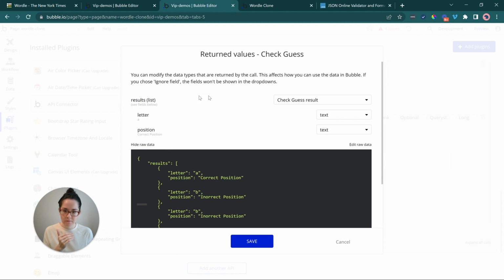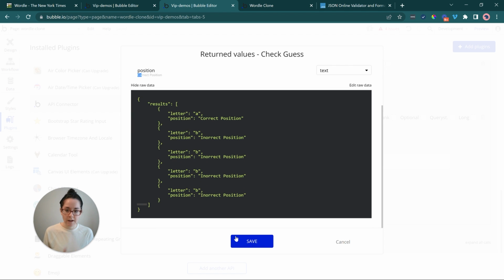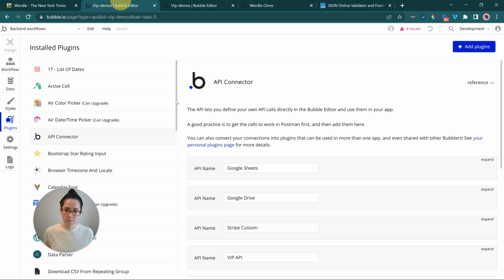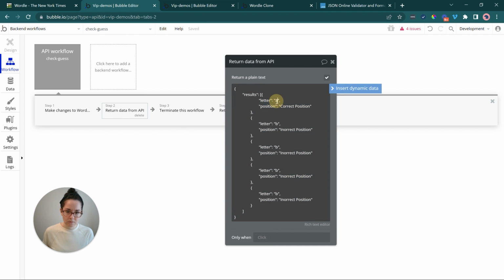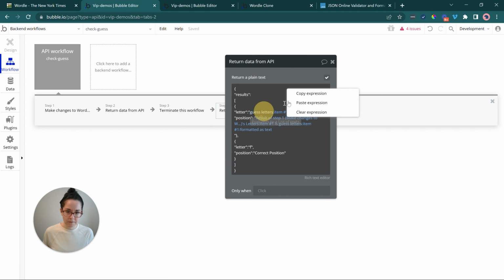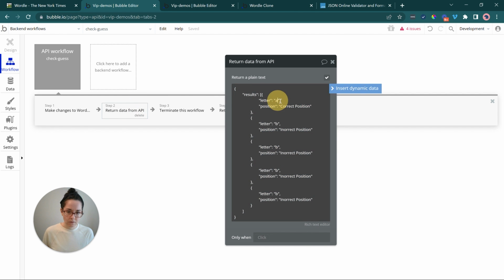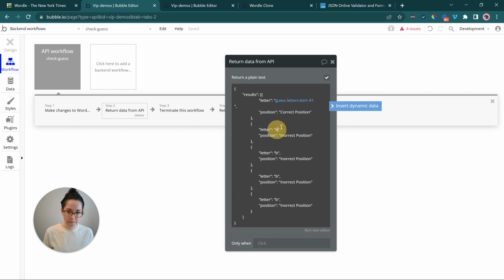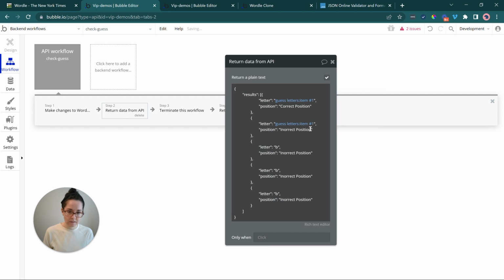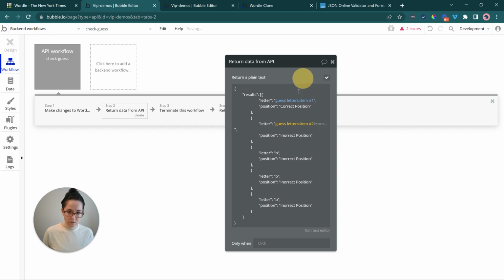So now I can reference this in my repeating groups and say, okay, take result number 1. Tell me if this is in the correct position or not. Take result number 2, 3, 4, 5. Awesome. So now I can just replace these values with my evaluations. So let's go through this one more time. I'm just going to copy from here. So A is going to be replaced with my guess letters item number 1. This is going to be replaced with guess letters item number 2. Here, number 3.